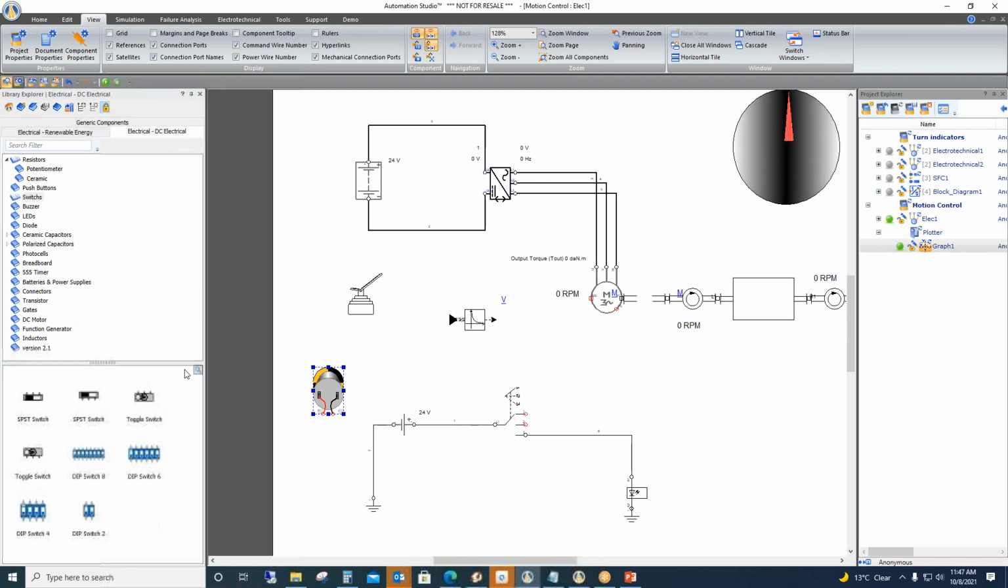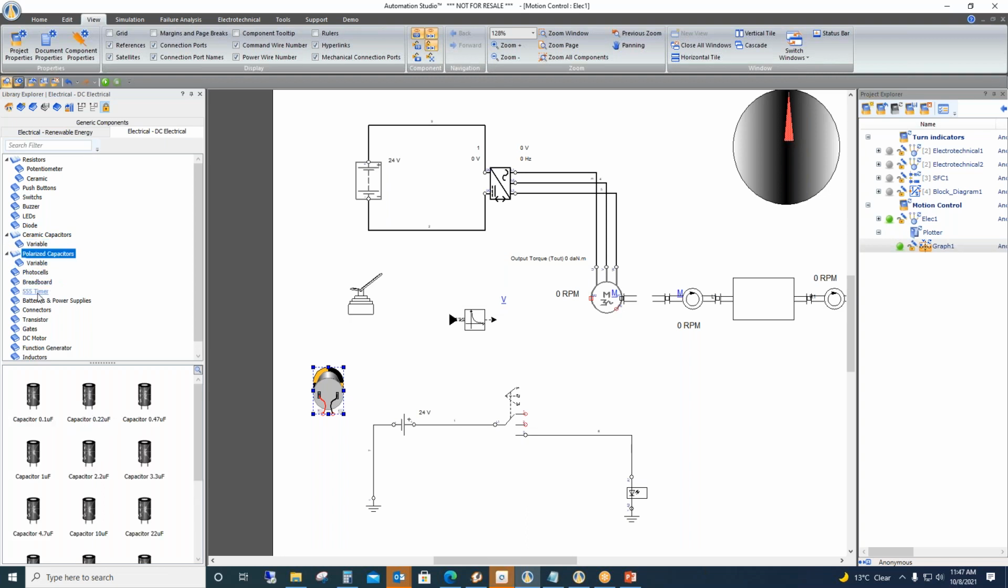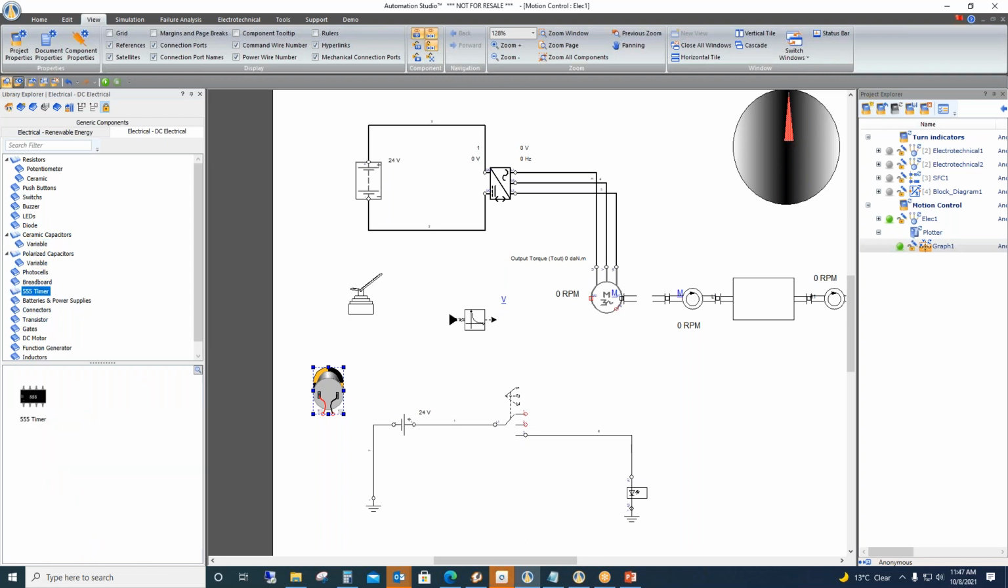I'll just expand it. Then LEDs, buzzers, capacitors of all kinds, polarized and all, 555 IC, then batteries, DC power supply, connectors, transistors, the DC motor that I have just shown, also a function generator. So all this we have just added in this recently added library. So I just gave you an idea that we have these components as well.